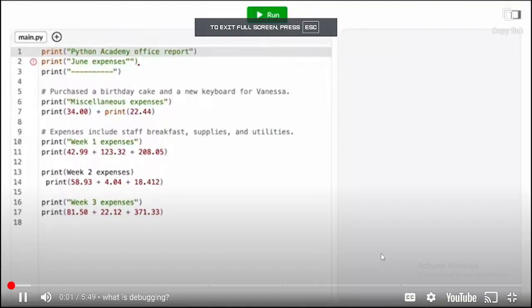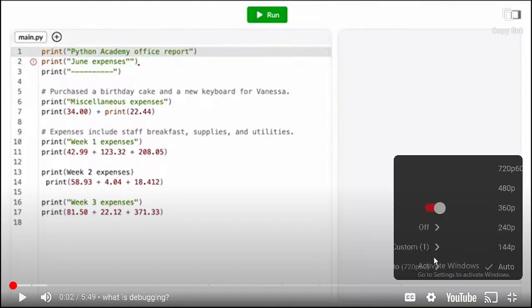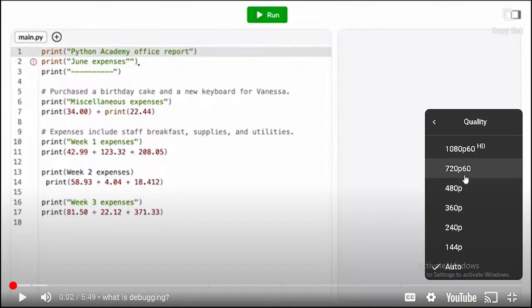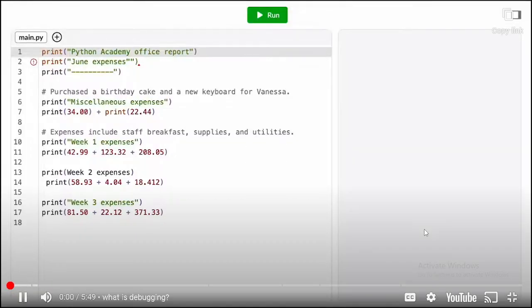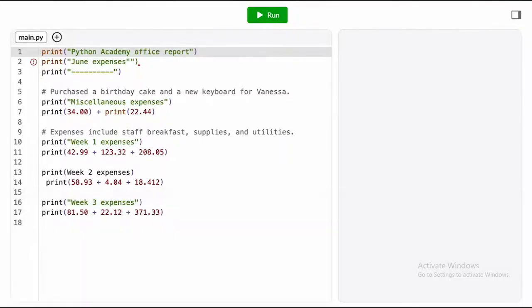Debugging is just a fancy term for fixing errors in programs. It's the process of removing bugs, so we call it debugging. Since it's something we'll be doing often, let's learn how to work together with our IDE to track down and fix bugs in our programs.